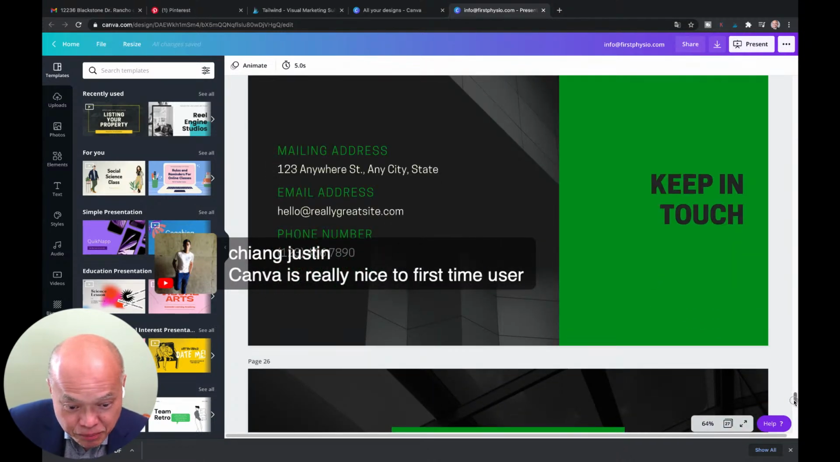Keep in touch. Mailing address. Certainly, if you belong to Fremont, Northern California, you have the Fremont address. Even Sacramento these days will use a Fremont address. Your email address will be your own personal email address, and your phone number will be your phone number. Most agents will just use their cell phone number.